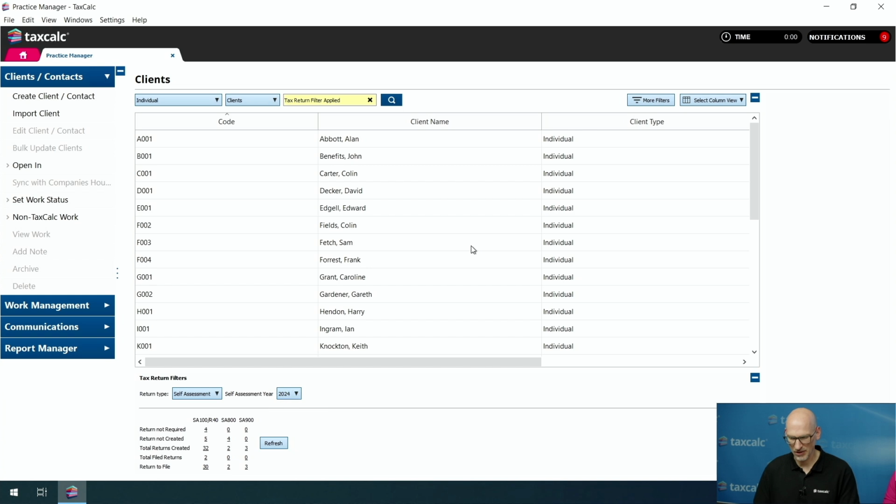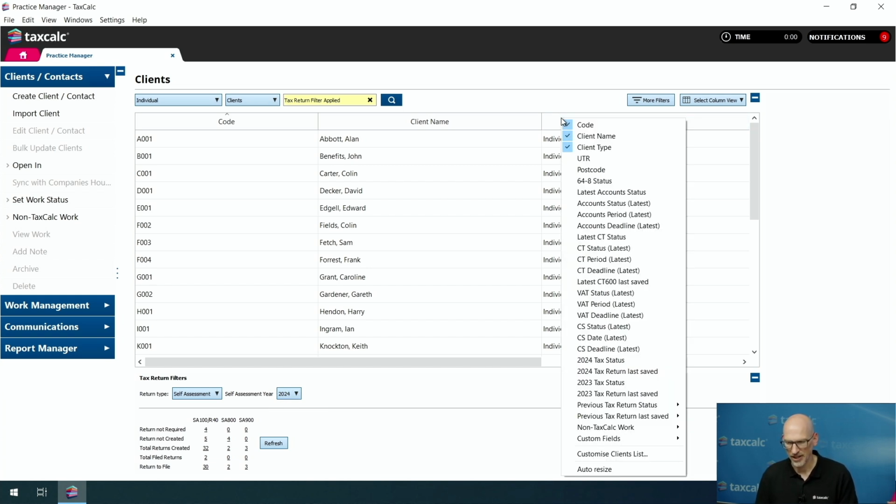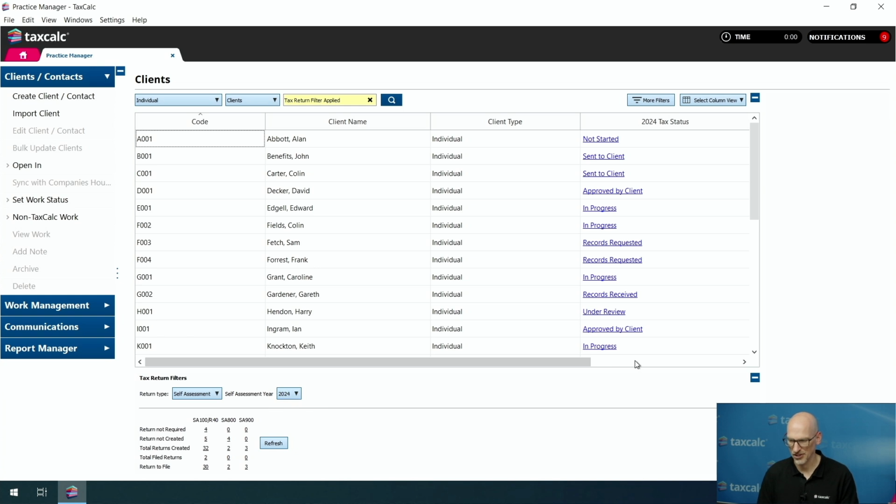For me, it still lacks a bit of information on screen that I would like to see. Like, I can't see at the moment the status of those tax returns. I don't know whether we've requested the information, whether we've started them, whether they're in progress. But if you just give a little right click on the header bar there, then this is basically a list of all the different columns that you could add to this screen if you want to. So if I'm staying kind of tax focused, I definitely want to put up the tax status. So immediately there I can see which of these tax returns have been started or not. Some have been sent to the client, some have been approved, some are in progress.